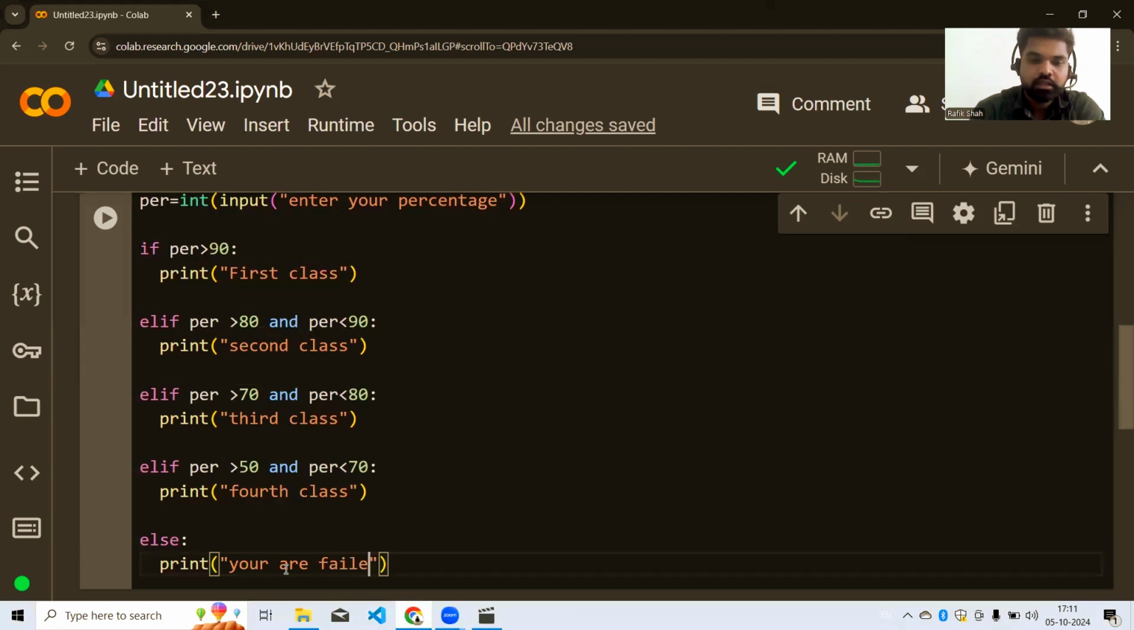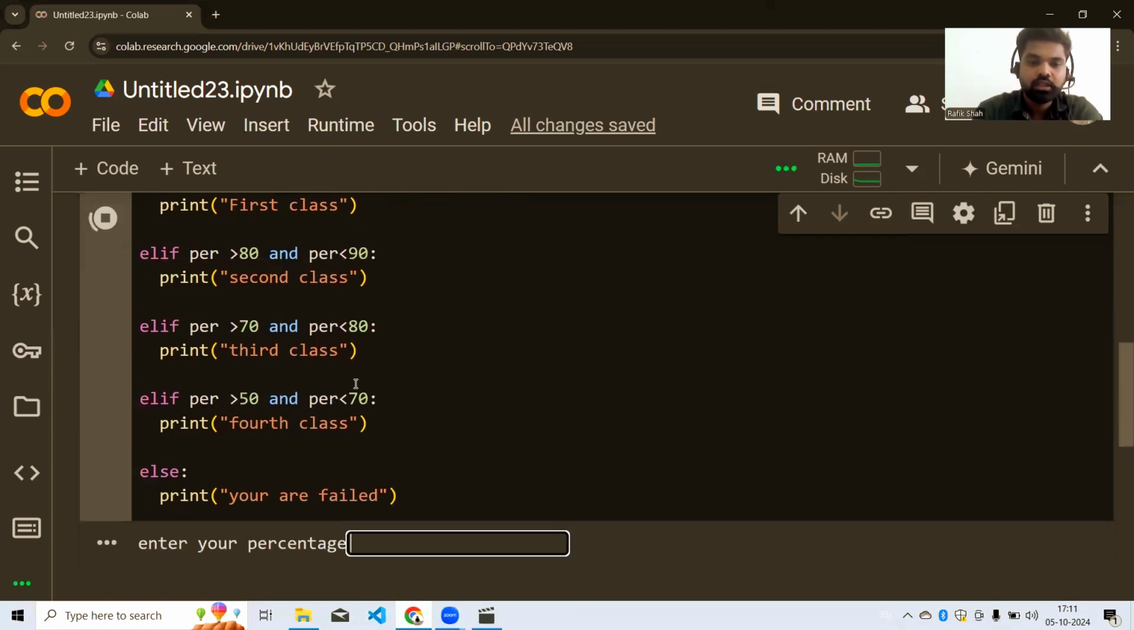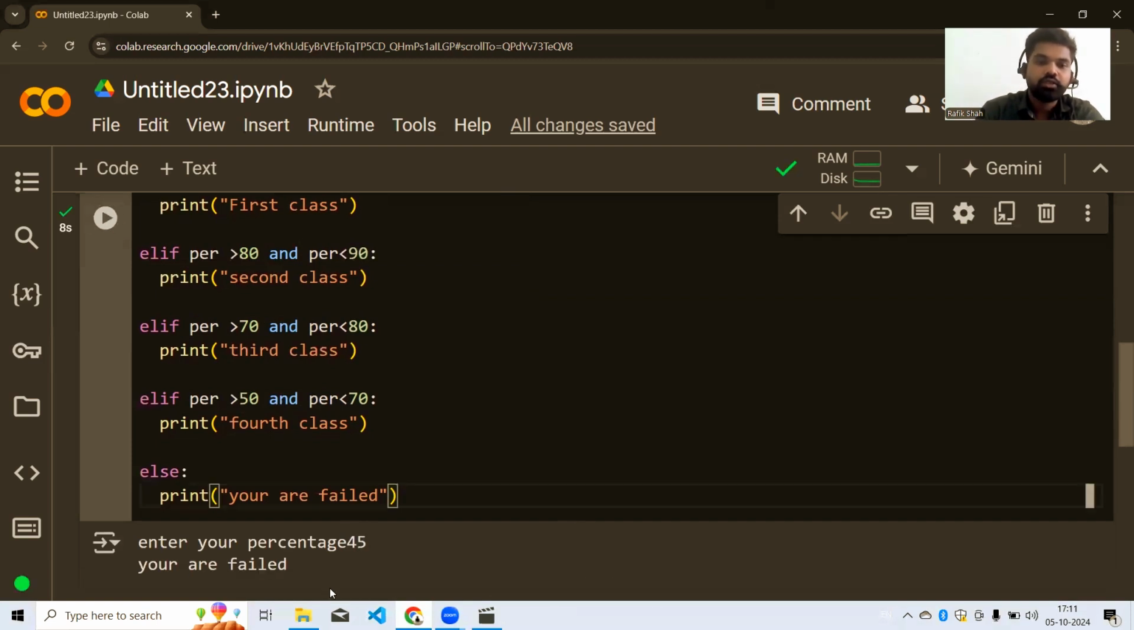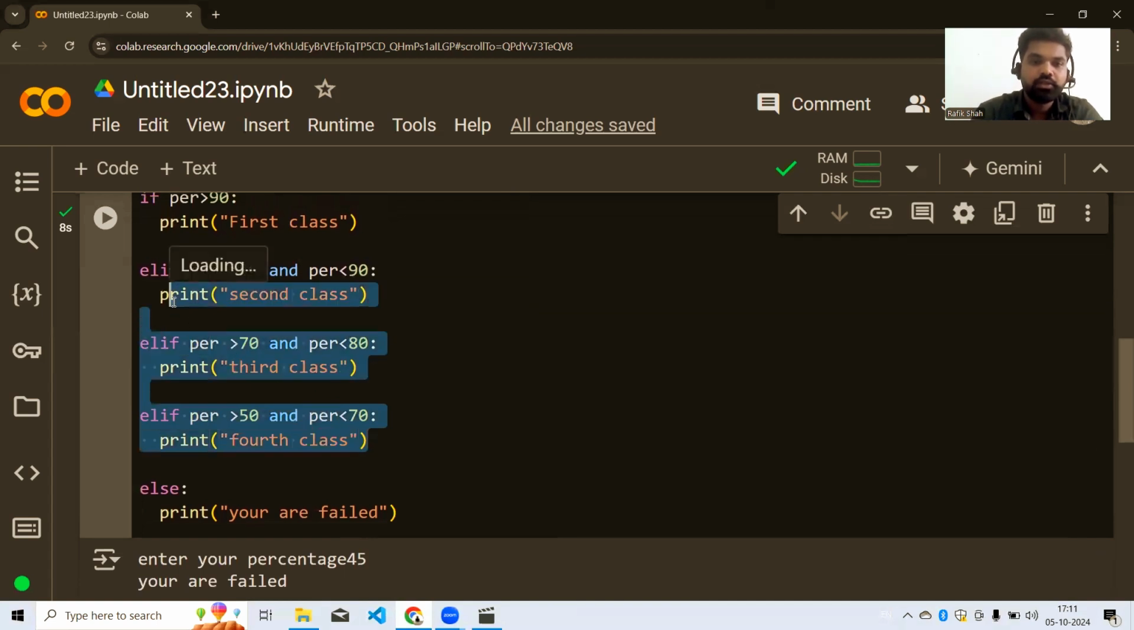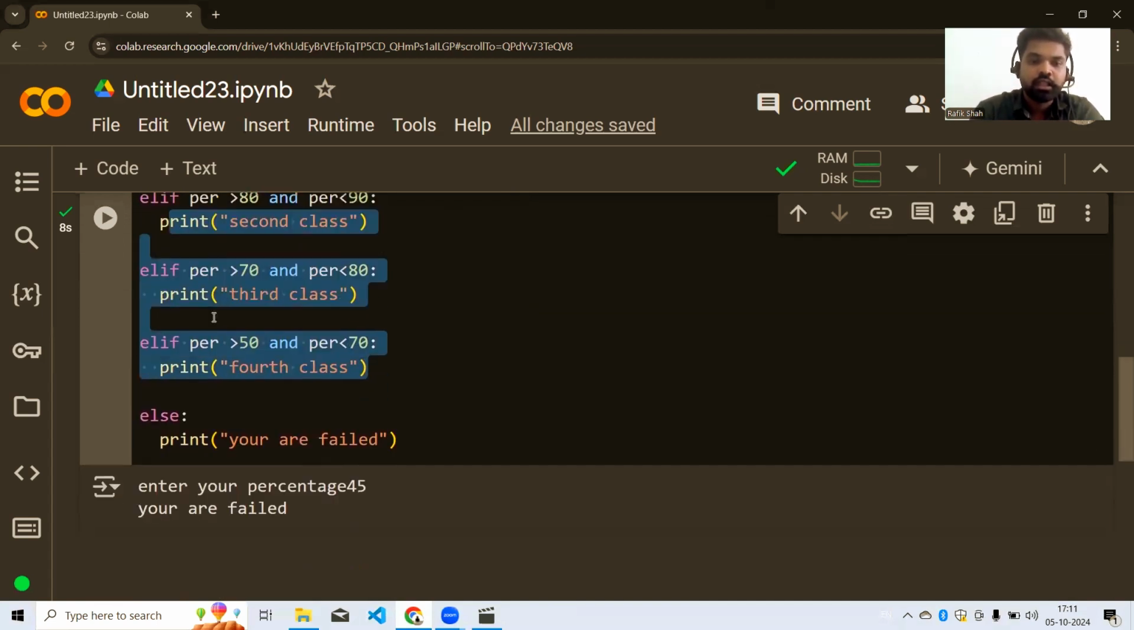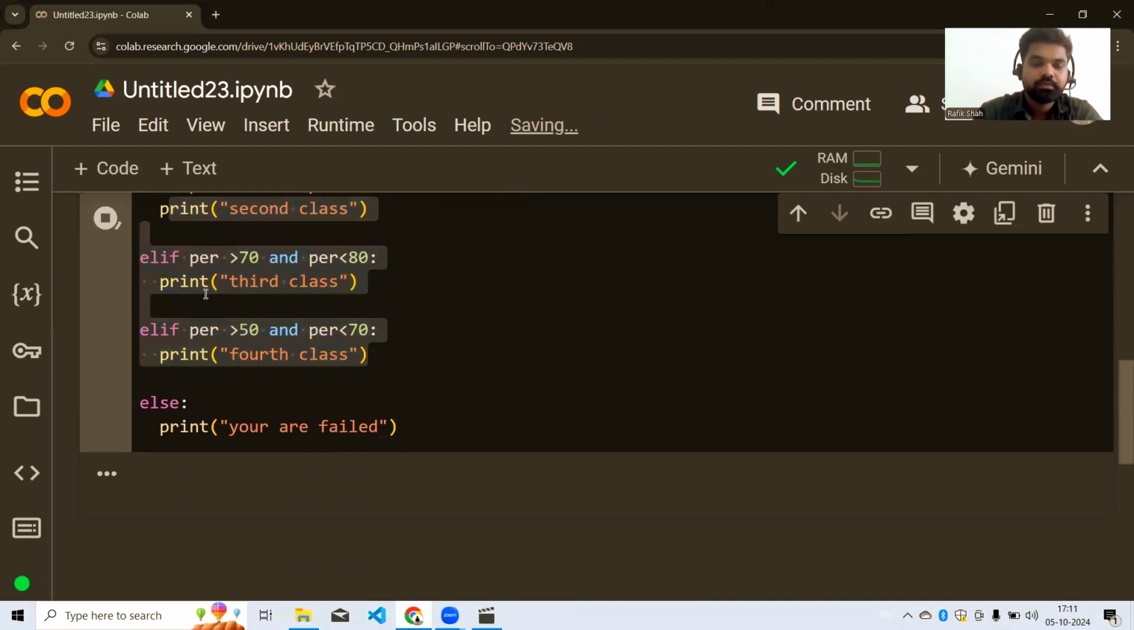Done. Now I'm going to run this program. The percentage will be taken from the user. I'm taking my percentage as 45. After pressing enter, you are fail, because there is no condition for it. The percentage is not between any of these conditions. Okay, I'm going to repeat this question.